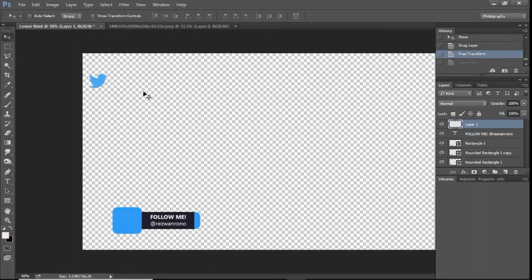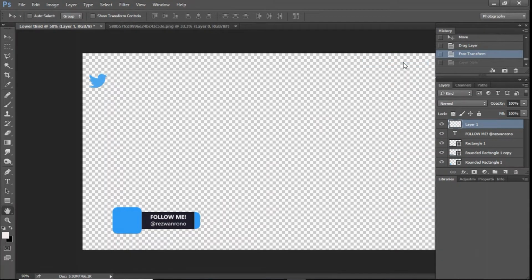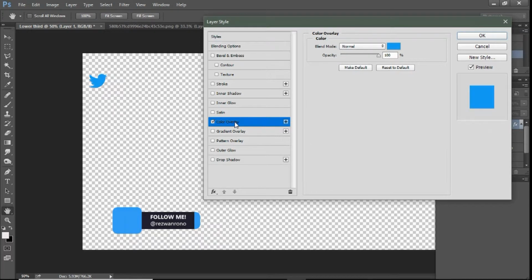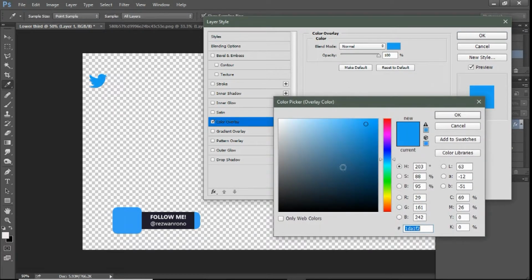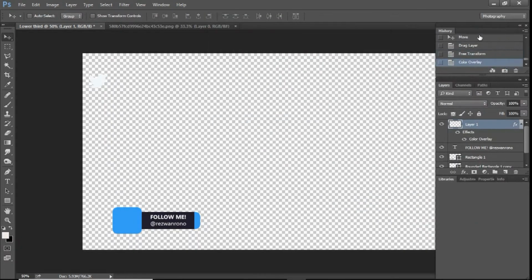Now go to Twitter logo layer, right click on it, select blending options, click on color overlay and change the color to white. Click OK. Put it in the middle.